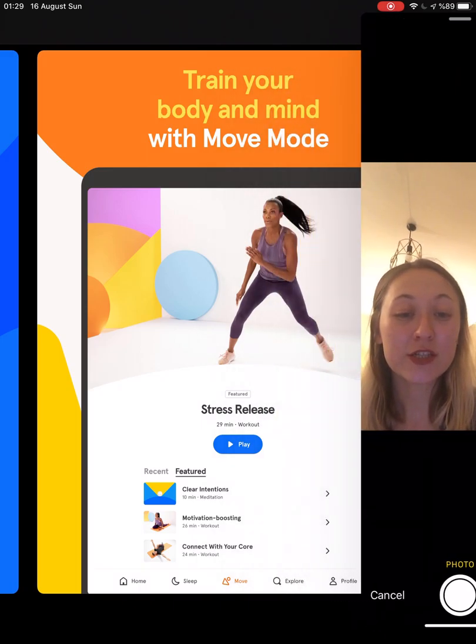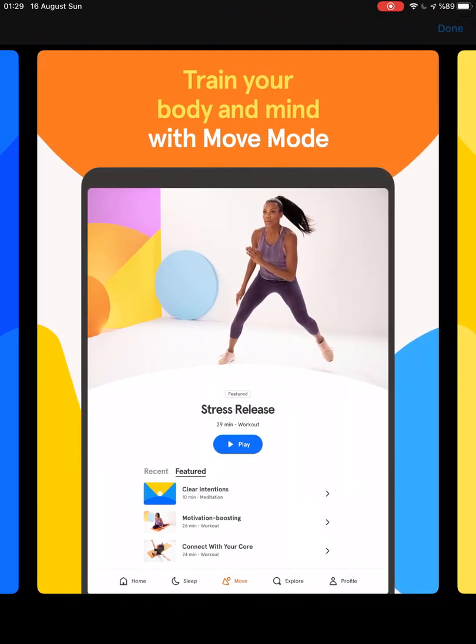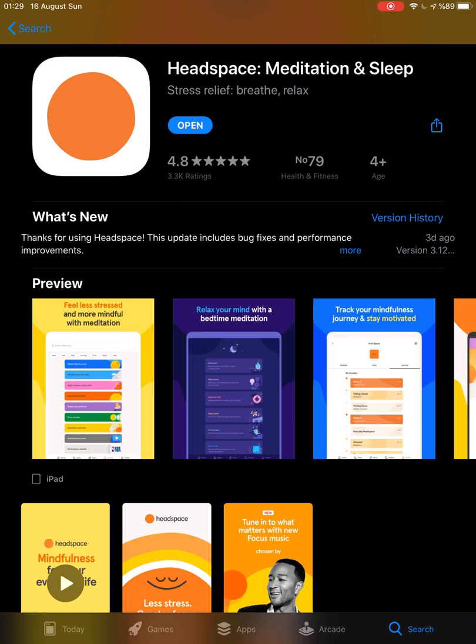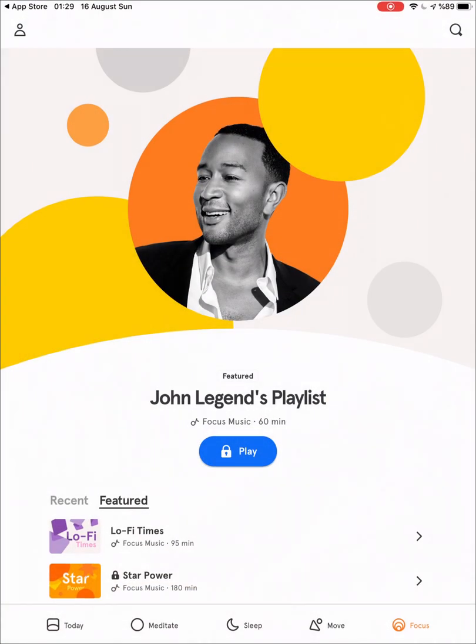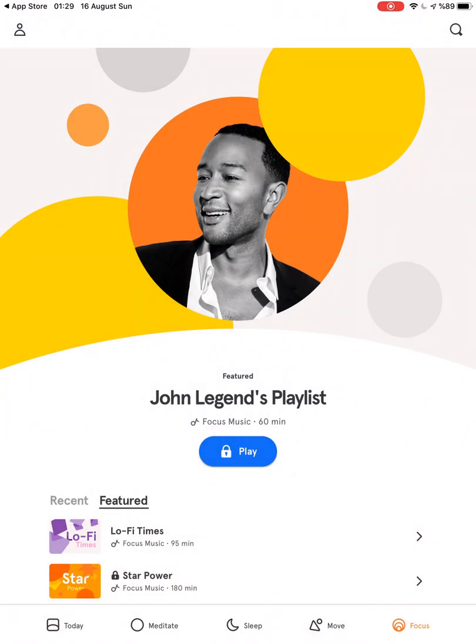To download this app, you need to tap Get if you didn't download it before, or tap Open. We'll open it and I'll show you from there.